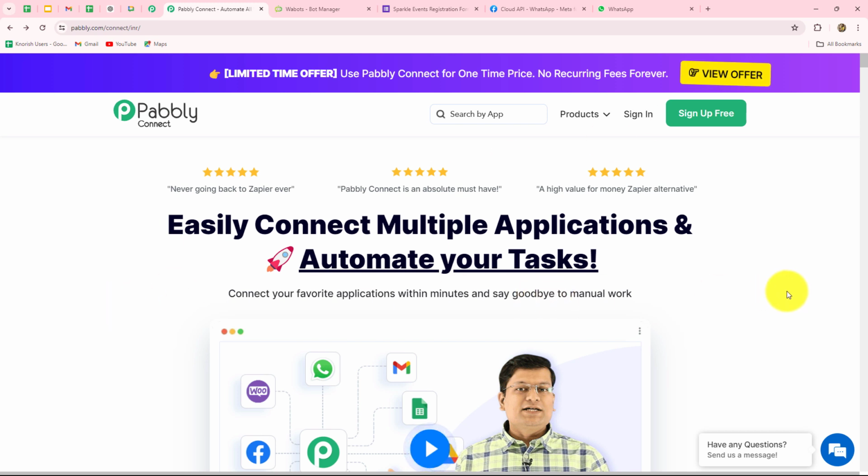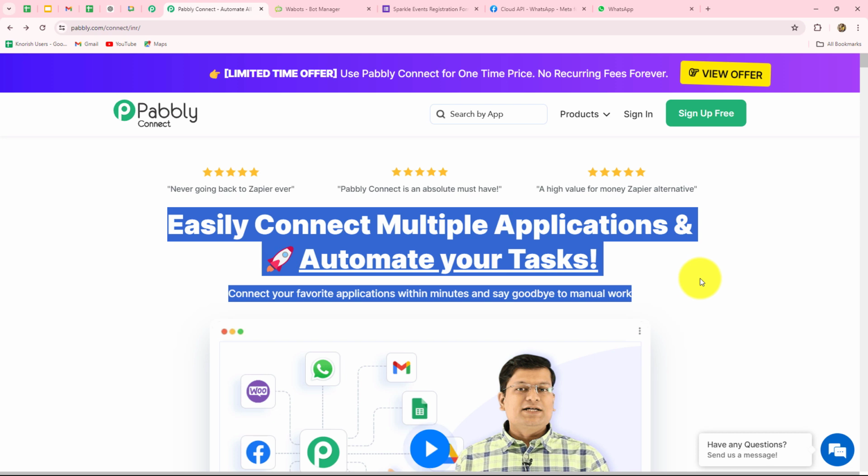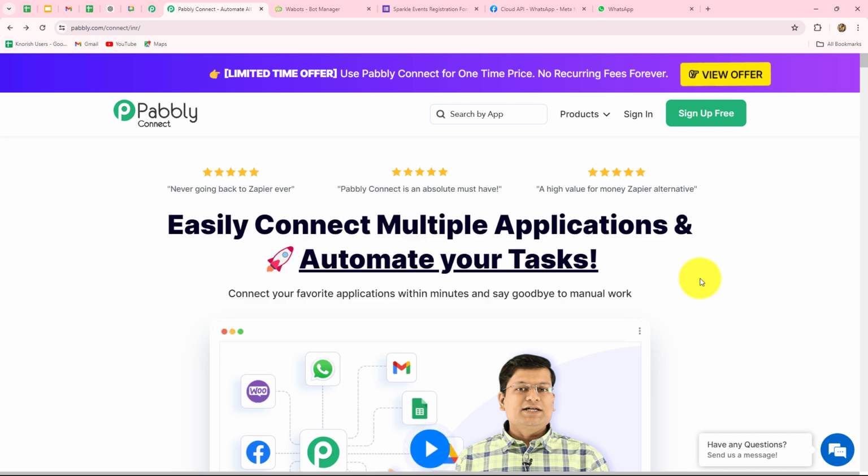So this is the homepage of Pabbly Connect, which we can reach by going to the URL pabbly.com/connect. Here we have two options: sign in and sign up for free. I'm going to click on sign in because I'm already an existing user, but in case you are a new user, you have to click on the sign up for free button. Once you do that, you will create your free new account. As you create your free new account, you will get 100 free tasks every month to explore this amazing software and to test multiple automations with it.